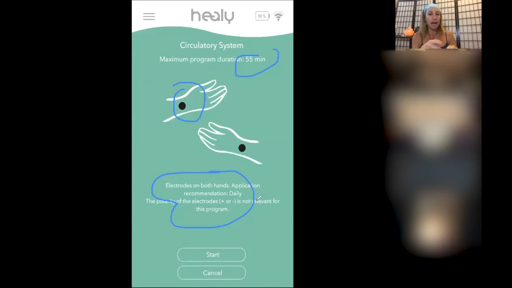I put them exactly where it says to. I like these big ones. They stay on a lot better for me. You plug one end of your cables into it. You plug the other end of your cable into the holes on the bottom of your Healy, and you say start. Now I'm going to click on start.